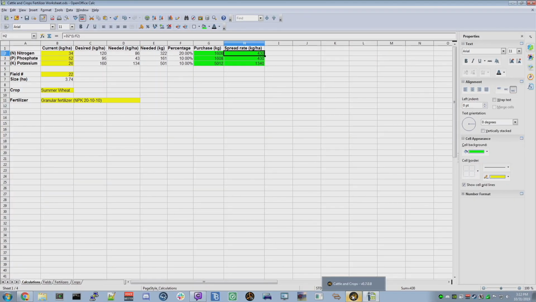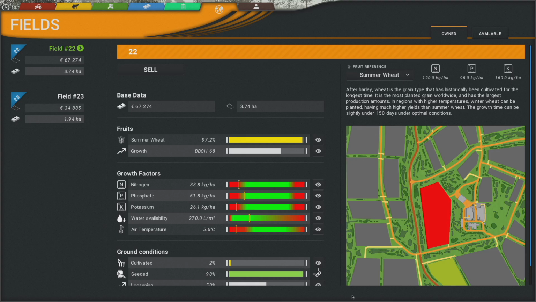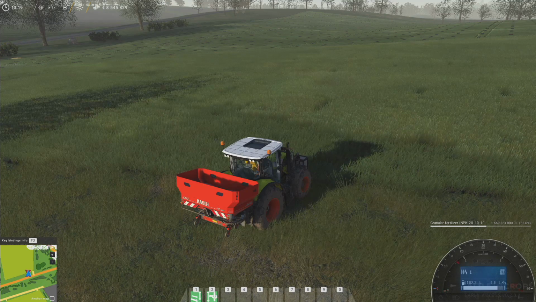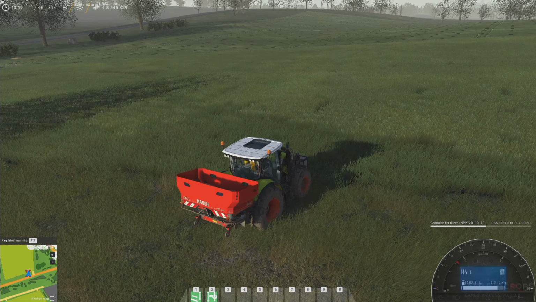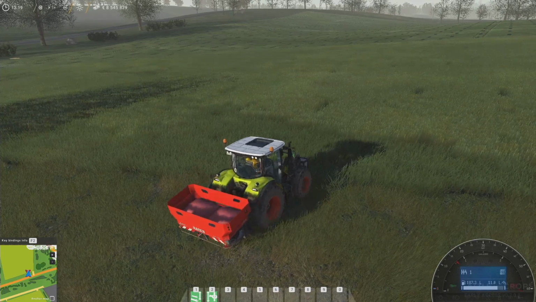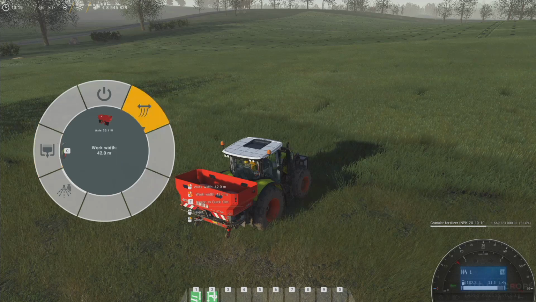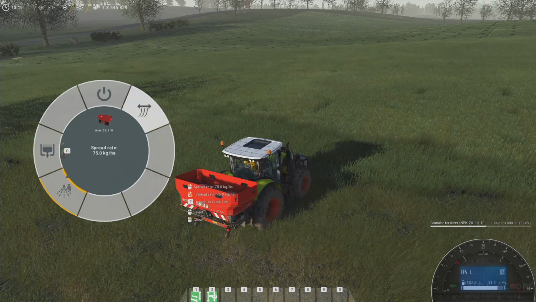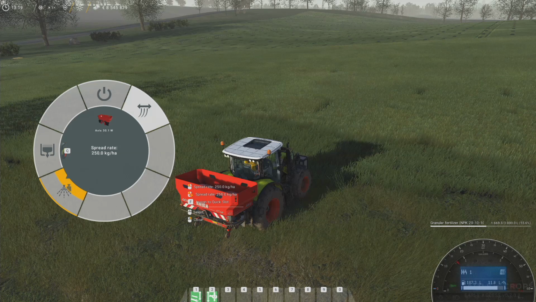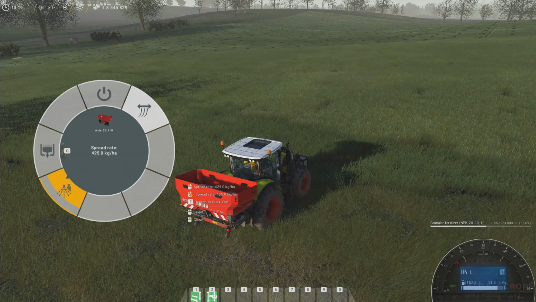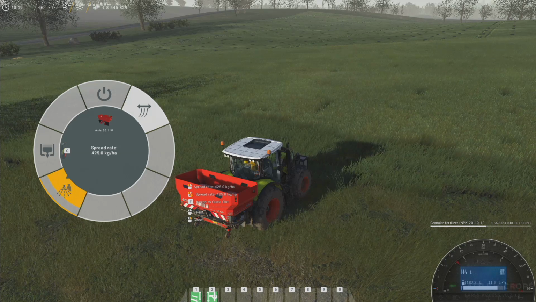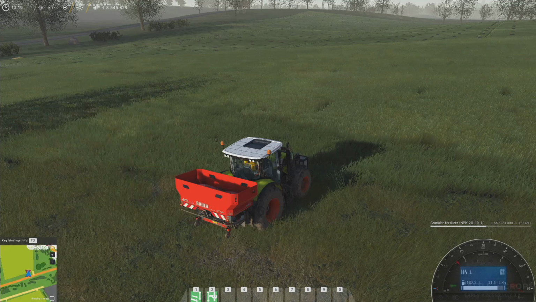So let's go back over to the game. Fire up the tractor. And I'm going to hit the wrong button. So if we come over here, I've got the spread width all the way out. We want to set this to as close to 430 as we can get, which should be 425. We set that to 425.